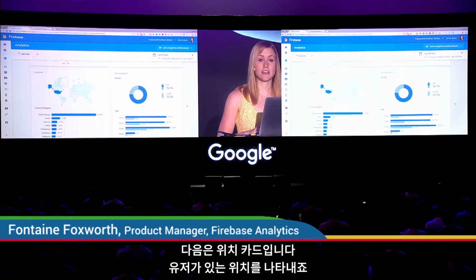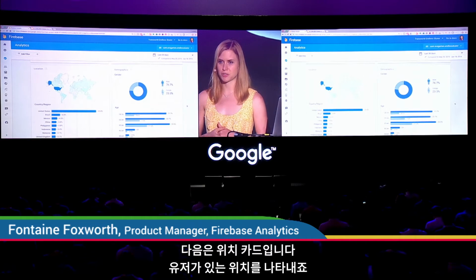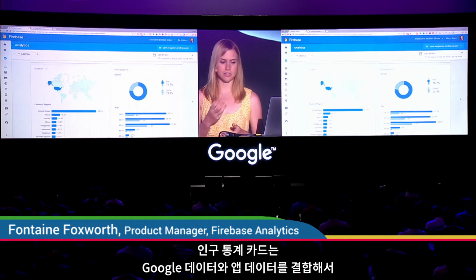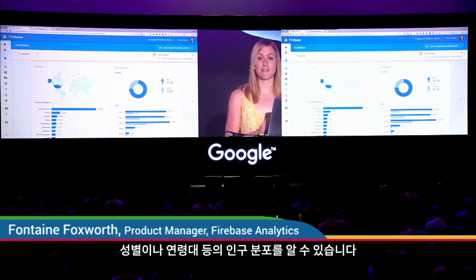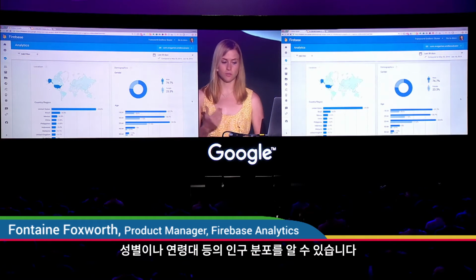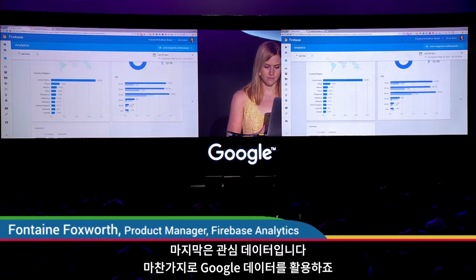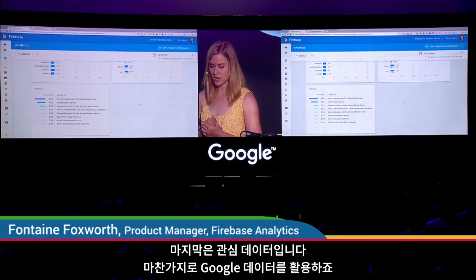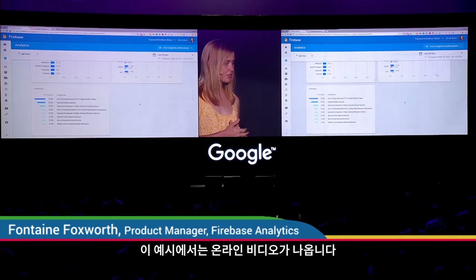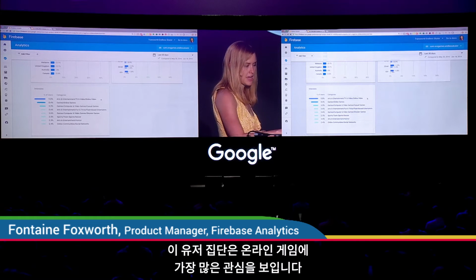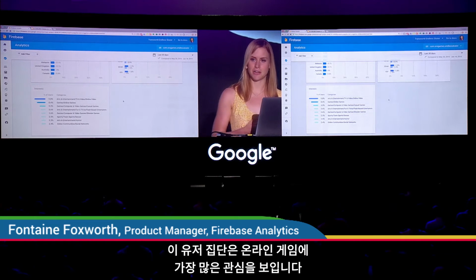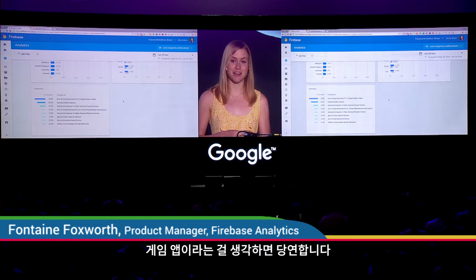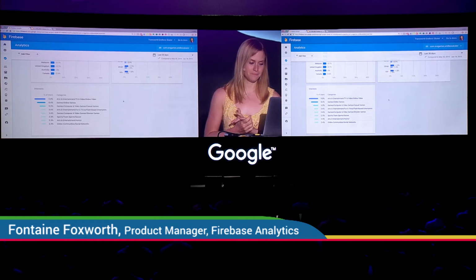Next, we have a location card showcasing where in the world your users are coming from. And a demographics card where we're infusing Google's data into your own data so you can see demographic breakdowns like male, female, or even age bracket. And then finally at the bottom, we're able to pull in our interest data, again generated by Google's data. In this particular example, you can see online video and online games are among the most popular interests for this particular group of users. I would say that's not that surprising considering this is a gaming app.